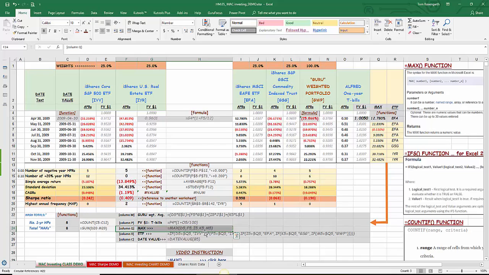The fourth part to this video is an interesting one because you get a chance to use many different Excel functions. What we want to do first is to calculate the number of holding periods for each of the funds that have a negative number of years.